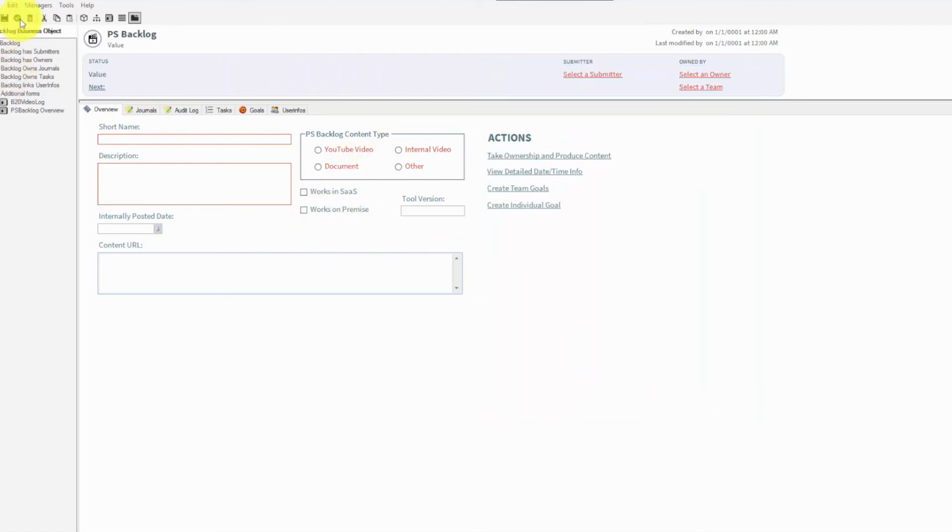And then once you have it completed, you can go ahead and save the business object, and then you're ready to begin publishing and testing your new form.